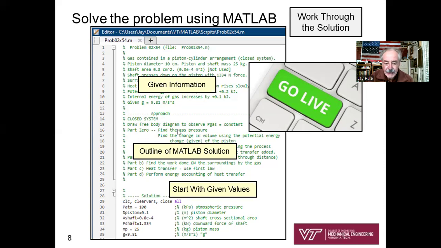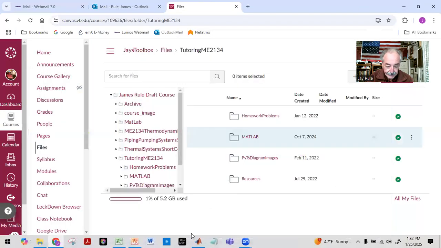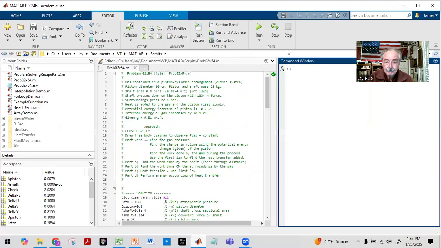You're going to see an outline of what we're going to do in the MATLAB solution, and then we're going to solve the problem. I'm going to try to point out some things as we go live. So let me see if I can pull that off. I'm going to escape out of PowerPoint, minimize it, and then bring up my MATLAB. Okay, I think I'm ready to go.